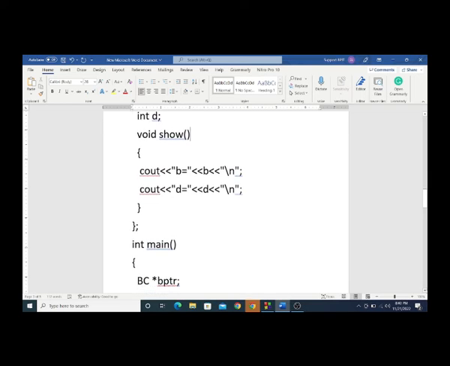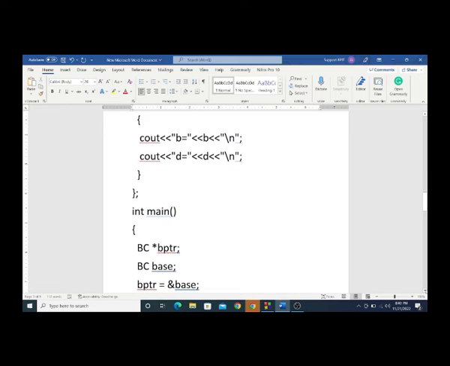Now, how can we make this base class pointer, that means how can we cast the base class pointer to the derived class pointer, that is the most important concept.